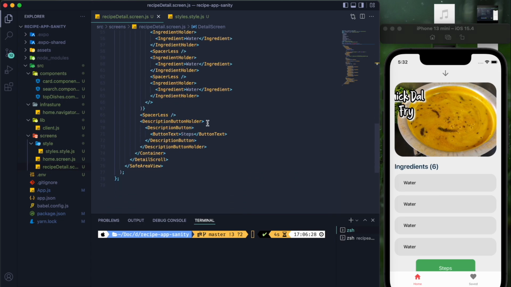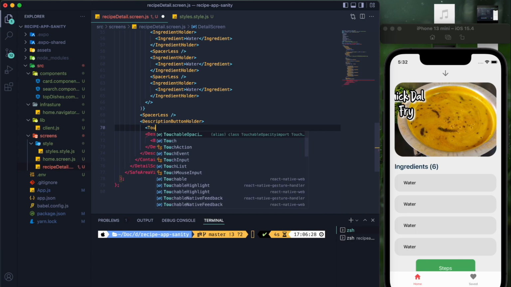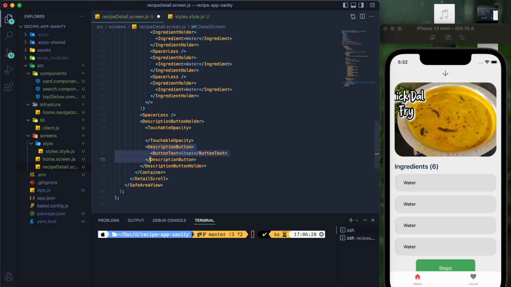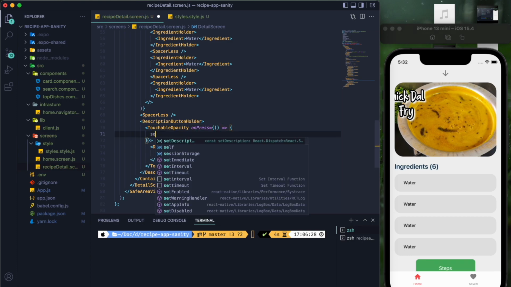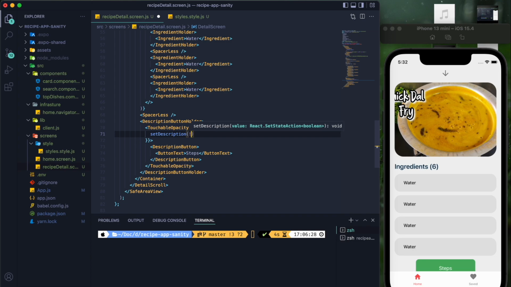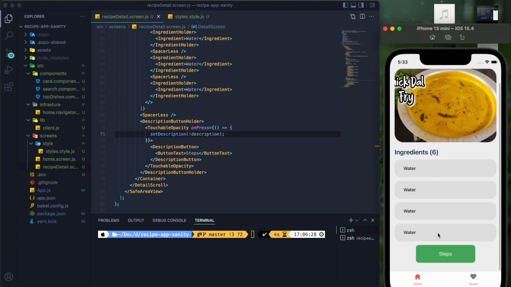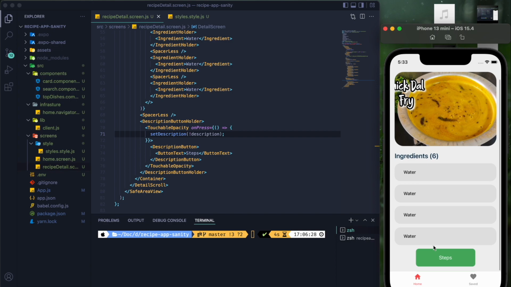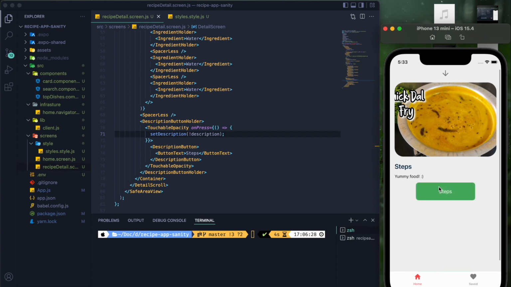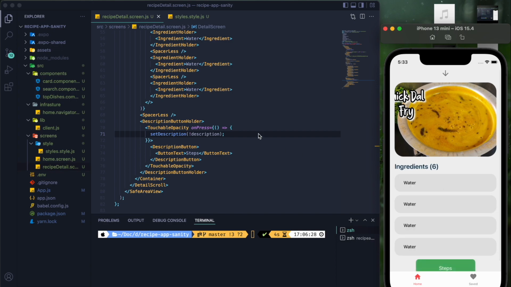So now in the button text, what we can do is wrap it inside a TouchableOpacity. On press, I can do setDescription to not description, or the opposite of whatever the description is. So now if I just click it, it will become the steps, and then if I again click it, it will become the ingredients, steps, ingredients, steps, ingredients. That's so cool. Our app is working phenomenally.